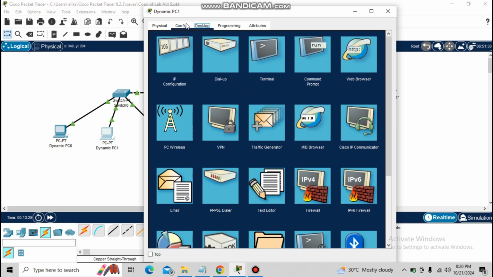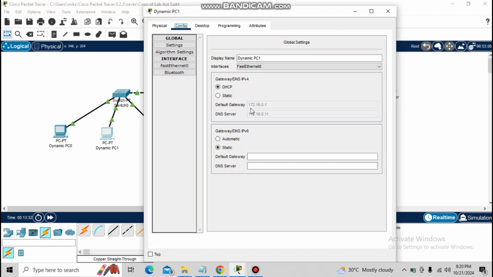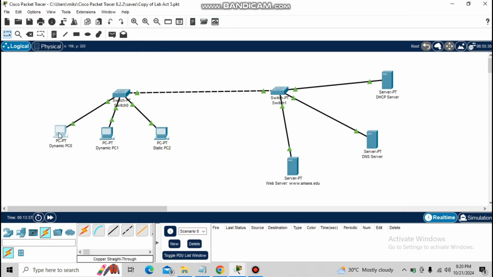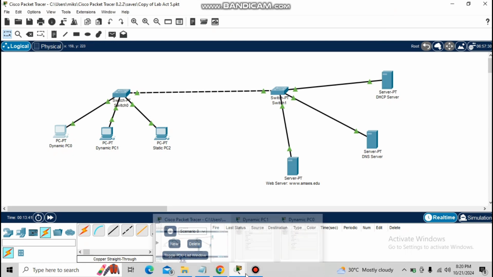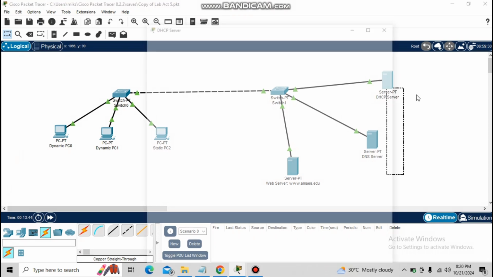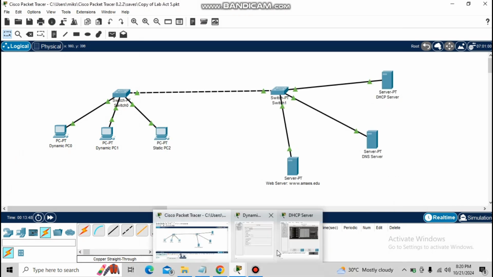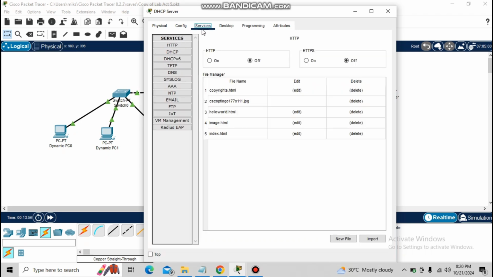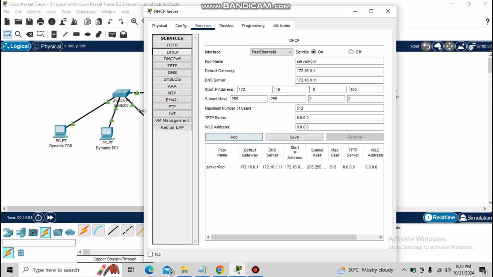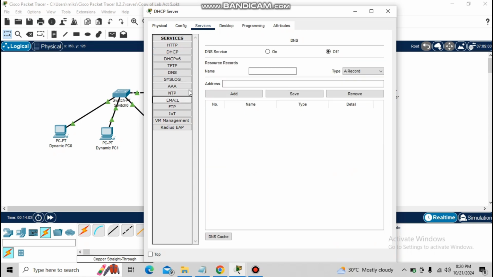It is following our respective IP address set from the DHCP server, which I will show right now. Let me just close one of the PCs. So yes, it is following the IP address and the default gateway, and our HTTP is off, our DHCP is on, DNS off, email off.